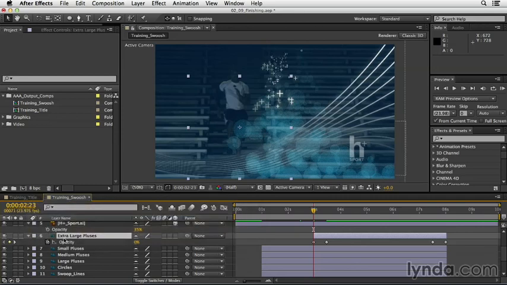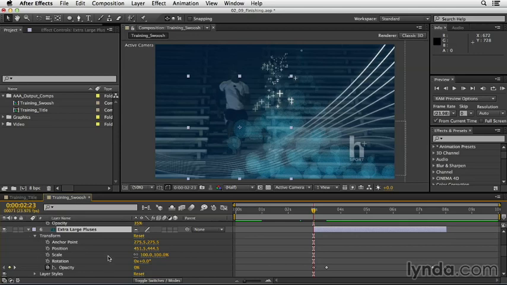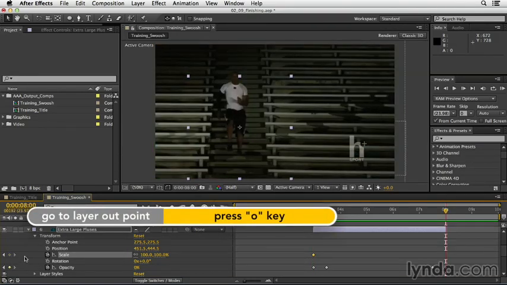So with the current time indicator at the start of the layer, let's collapse the layer properties by clicking the arrow and then click it one more time to open all the different transform options. Now I want to add a slight scale to this one layer. So I'm going to click the stopwatch next to scale to add a keyframe. Now to move to the end of the timeline, we can use our key command O. O will jump you to the out point of whatever layer that you're currently working on.